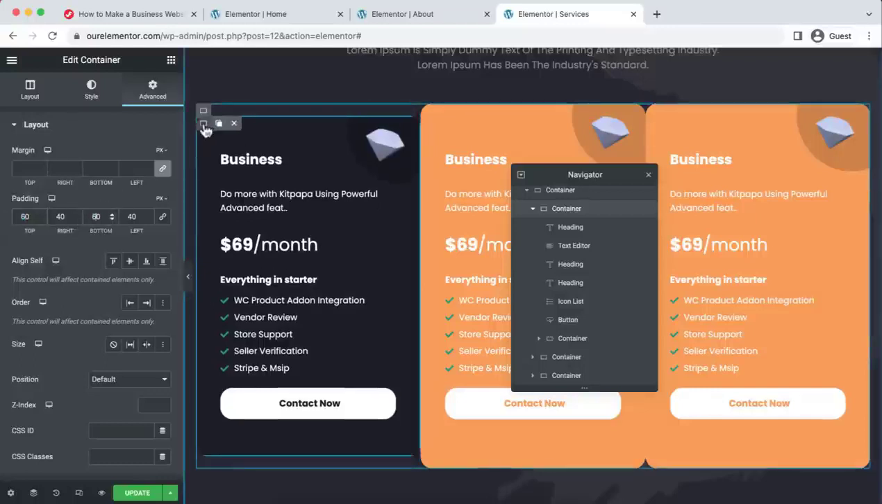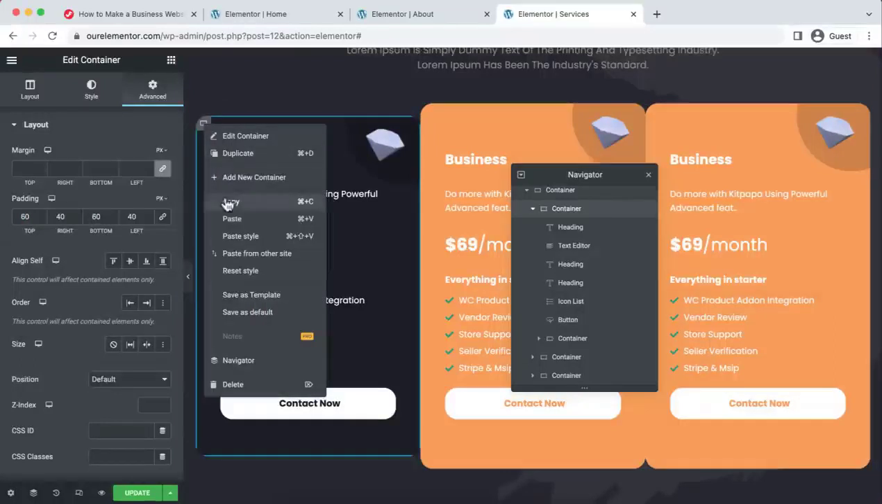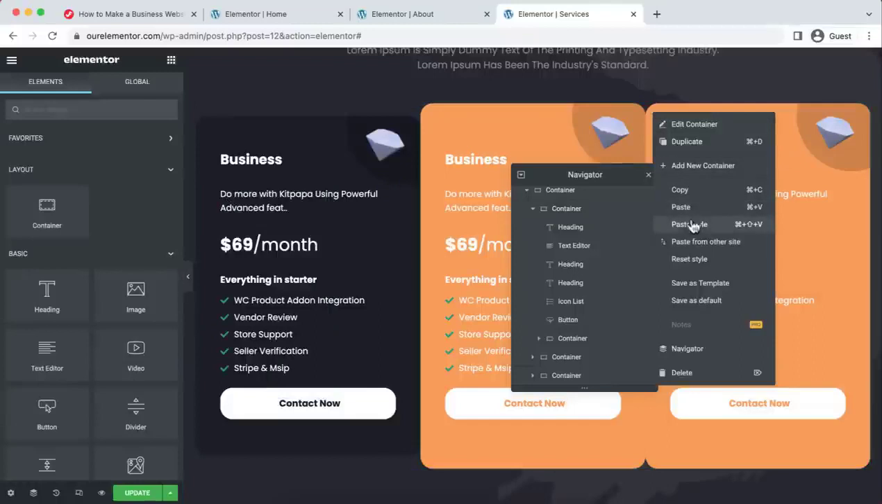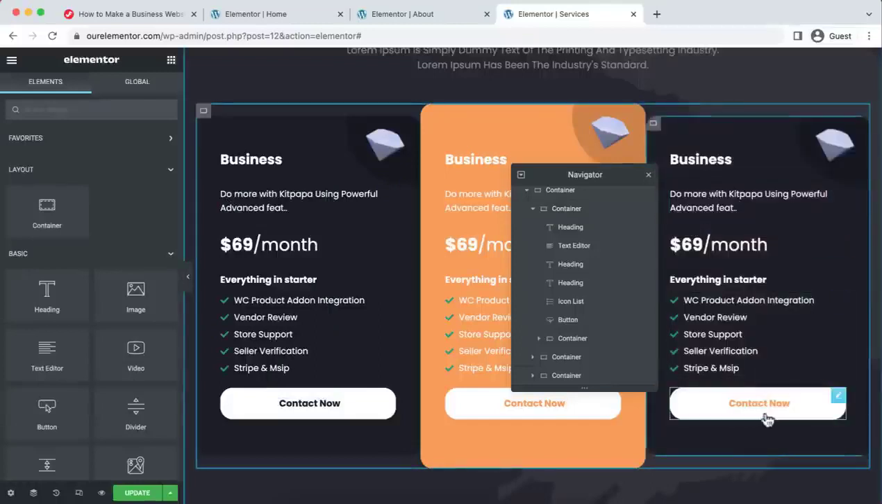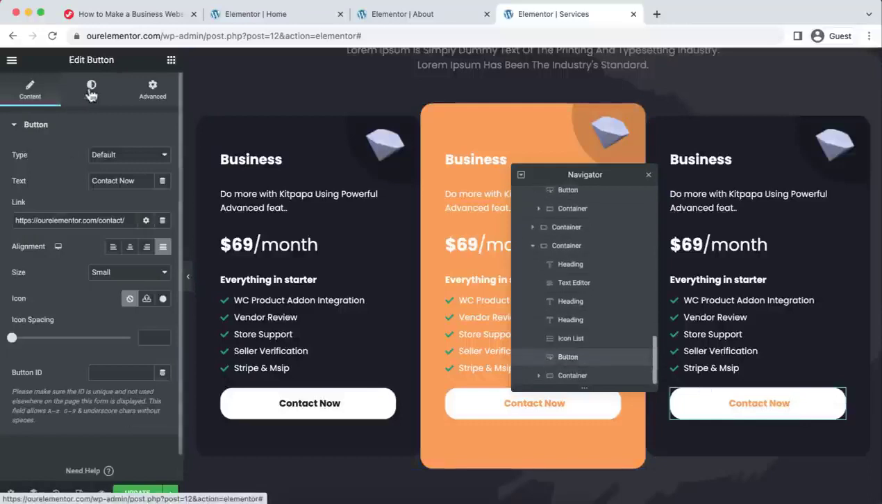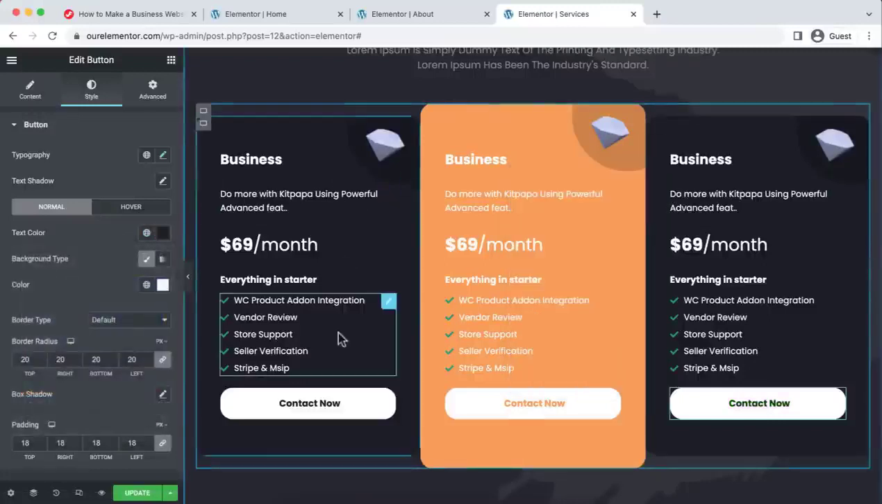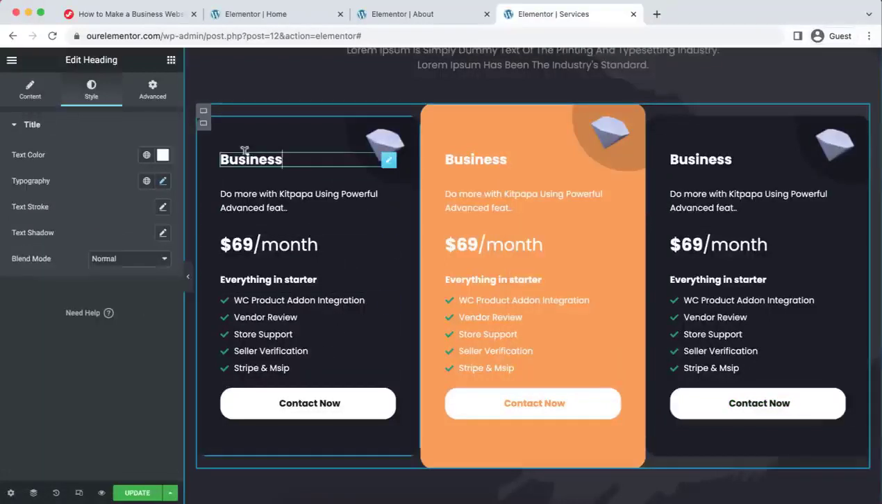Now let's right click over here, click on copy, and with the third one, right click over here and click on paste style. Also, I wanted to change the button text color. So from here, go under the style tab, and the color would be hash 1D1D25. Now, you can change all these contents. Like here, instead of business, I wanted to name this card professional.